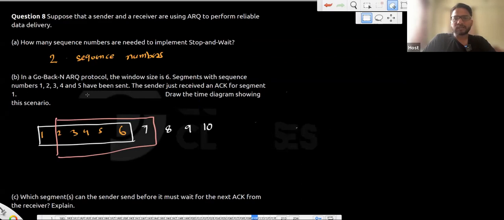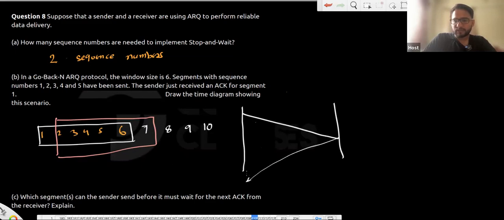So if the window size is 6 and these have been sent, and the sender just received the ACK1, then you will immediately send the 7 also. So basically the diagram could look like this: 1 has been sent and the ACK for 1 has been received. In between you have 2, 3, 4, 5, 6, and you do not know, maybe they have reached, maybe they have not. But the moment you receive the ACK1, you will immediately send the 7 also. Okay, so this is the diagram. This 7 will come just after this ACK1, not before the ACK1.